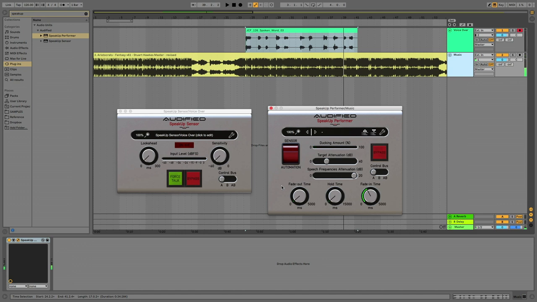So there you go, very easy to use, really time-saving if you're working with voiceover, and some potential musical applications in there as well if you're not.